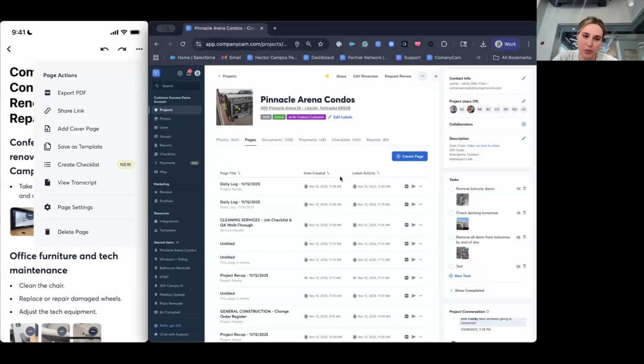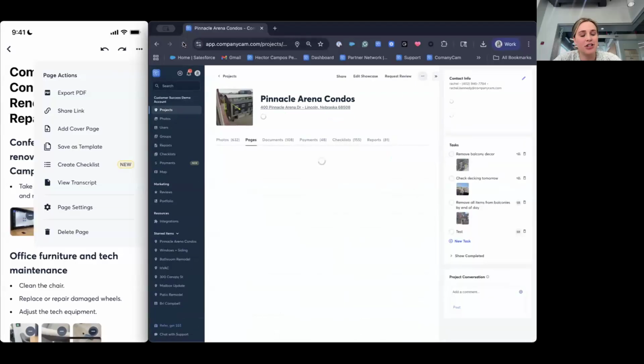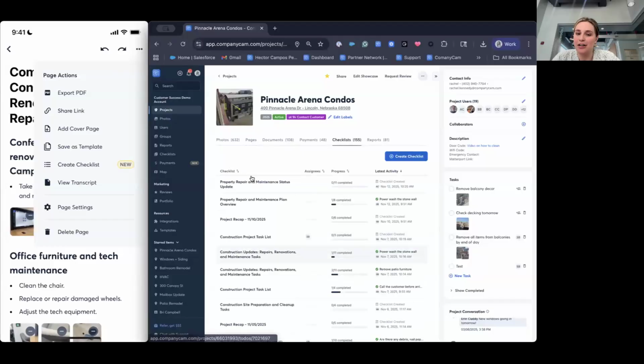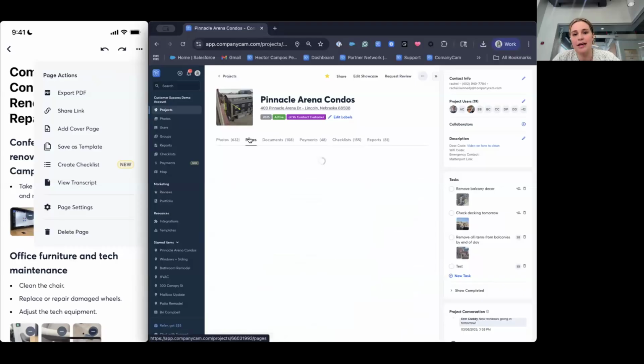One of our newer features with our walkthrough note is that you can now turn these into a checklist. So if checklists are new for you guys or you haven't played with those yet, that's going to be a different tab over here. We cover checklists in other classes, so you can check that out on our website. They are kind of our digital to-do list here within CompanyCam.